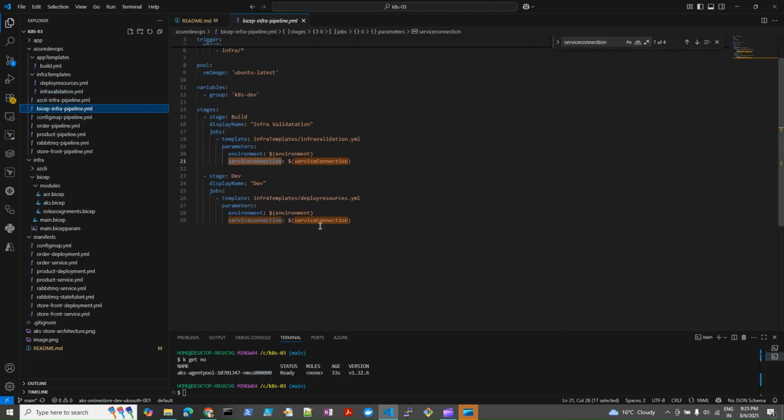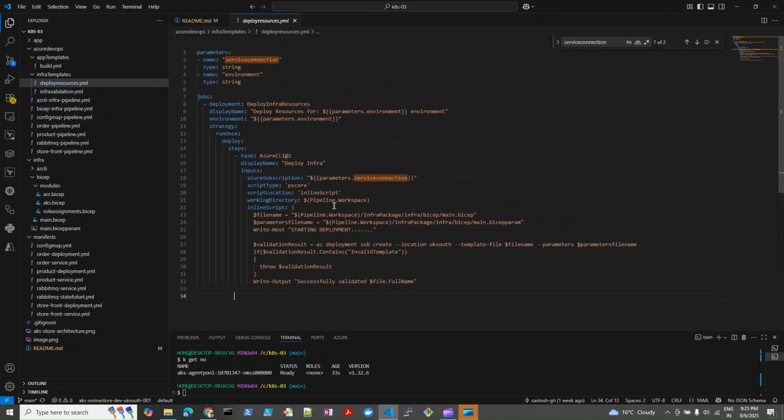And in the dev stage, we are calling the deploy resources YAML file. Here we are using an Azure CLI task, and in that we are using az deployment sub create to create the proper infrastructure, and we are passing the template file name, that is nothing but the main.bicep, and the parameter file name to pass the parameters to the main.bicep. So this will provision the resources.